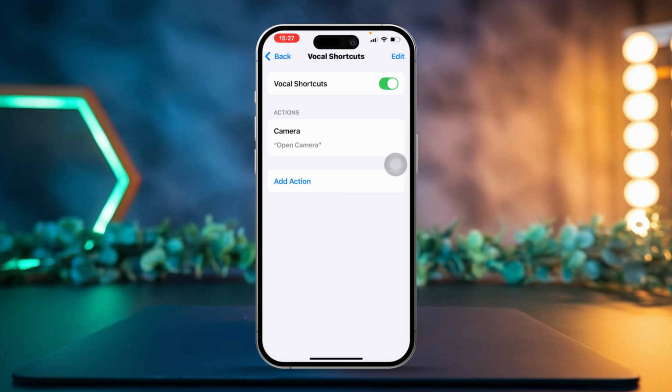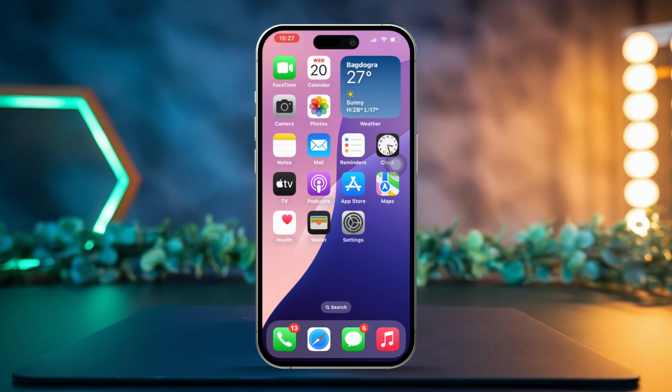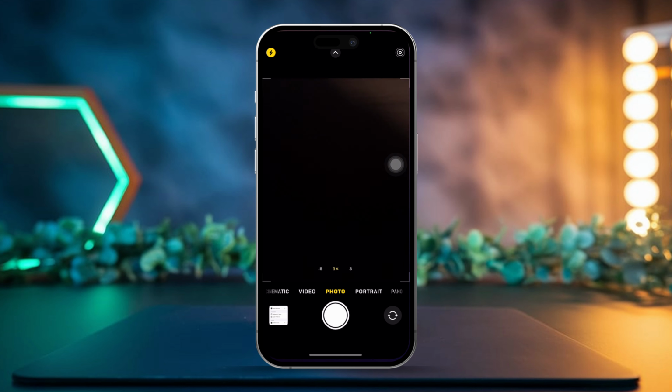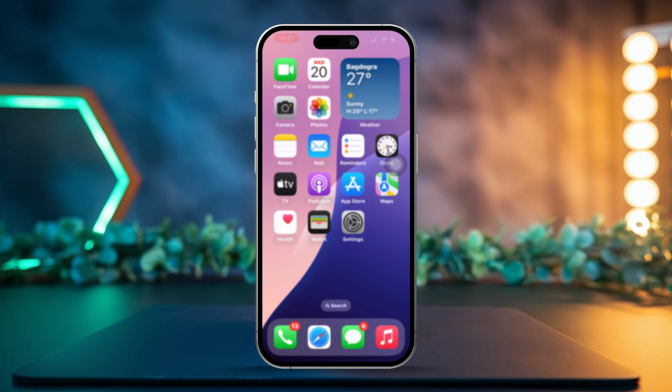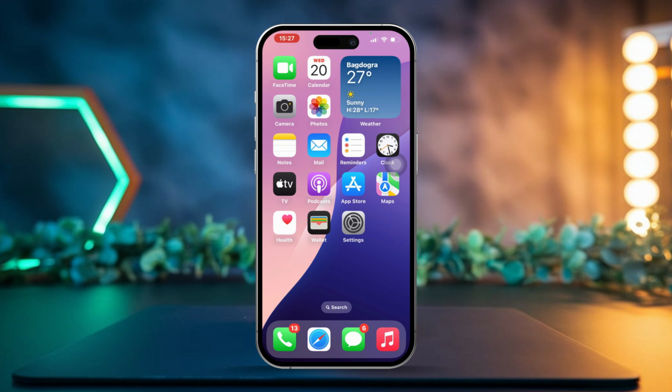Now just say Open Camera or whatever phrase you set up, and you'll see the action happen right away. For instance, if I say Open Camera, it will launch my camera app immediately. By following these steps, you can easily add as many actions as you like to your vocal shortcut.